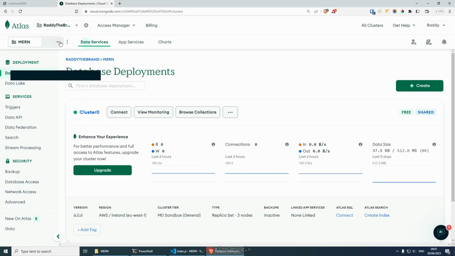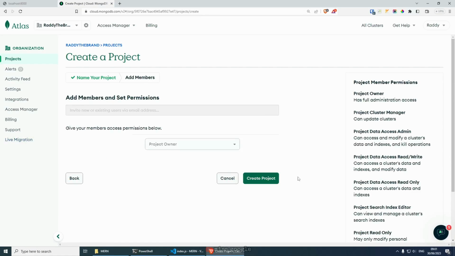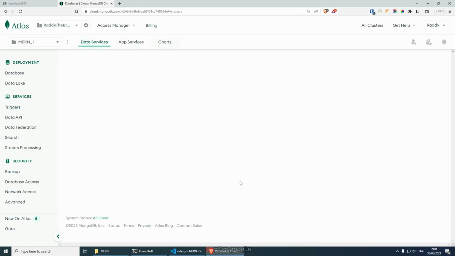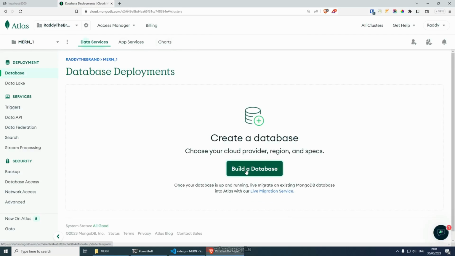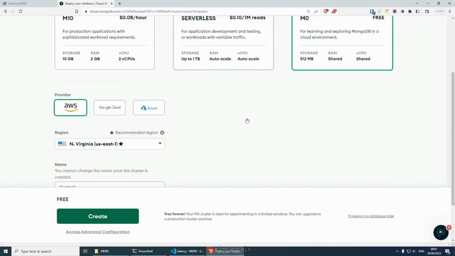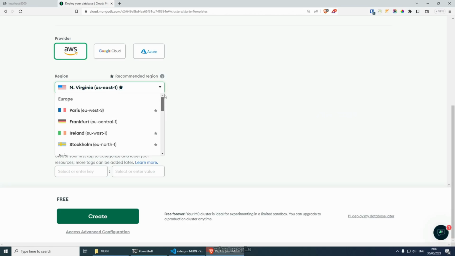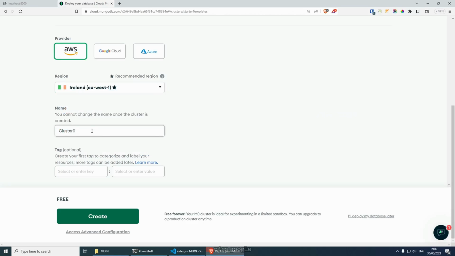For me, I can click here on the drop down menu and click new project. Let's call this one MERN_1 because I've already got a MERN project, and I'm going to click next. From here, we need to select a project owner, which is going to be me. And we need to build a database. Now we can choose where we want to deploy our database, and I'm going to choose the M0 cluster here. Scroll down. I'm going to leave this as default to AWS, but you can choose whatever you wish. And then I'm going to change the region to be the closest to me. So in this case, maybe I can use Ireland. And for the name, I'm going to leave it as default, but feel free to change this. And then click create.